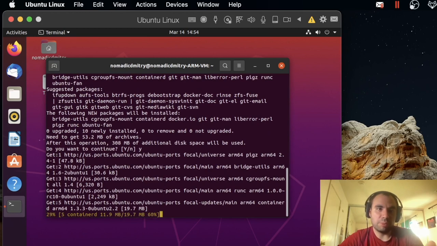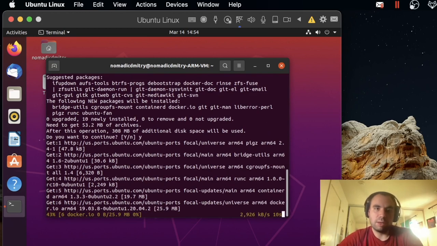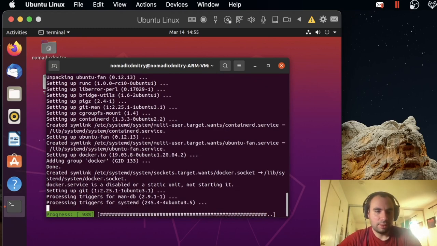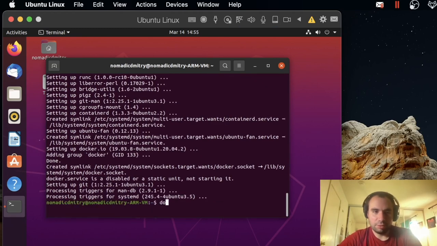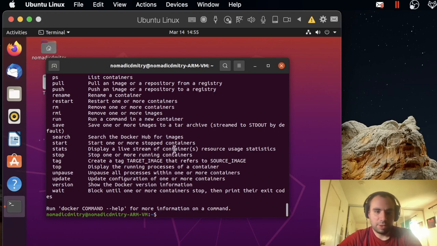If you have some problems using Docker, I guess you can use it in a virtual machine instance like Ubuntu or Debian. It seems to be installing just fine. All right, Docker is installed. Okay, seems to be fine.